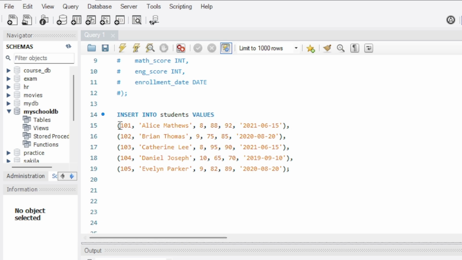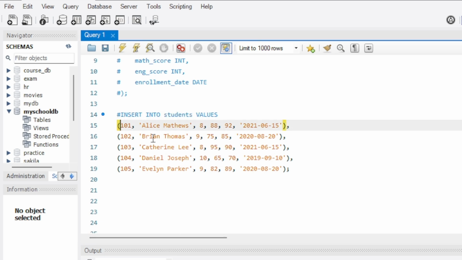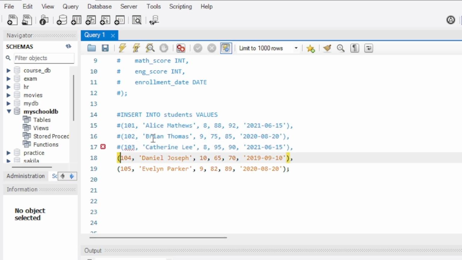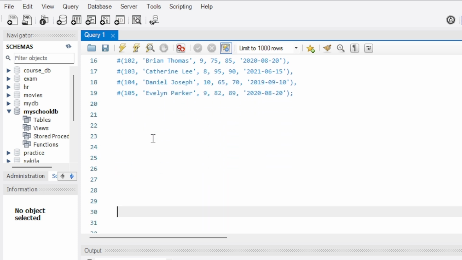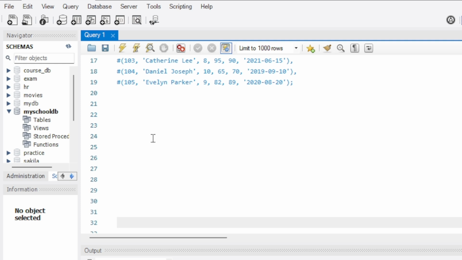Now we can go ahead and comment it out in order to prevent re-execution of the same command. This is a feature that you can implement in MySQL Workbench. So let's go ahead with the select command. The select command is your go-to command in order to retrieve or view the data of your choosing. So let's go ahead and select all the data from this particular table called students.